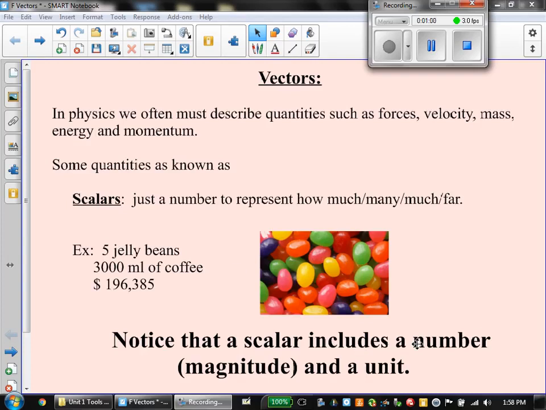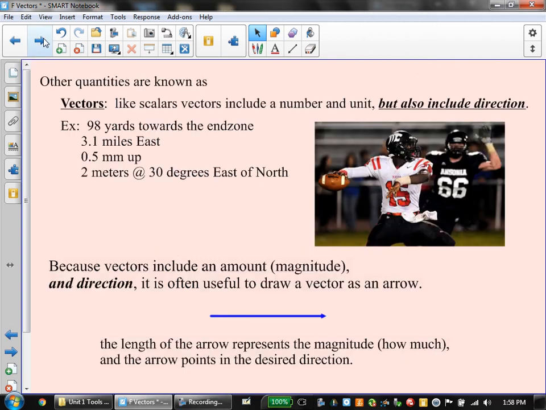The number is sometimes called the magnitude. If you think about an earthquake, we say an earthquake had a magnitude 5.2. So magnitude is just a fancy way of saying the number, and then we have a unit. So those are scalars, and we certainly use scalars in physics, but we also use vectors.